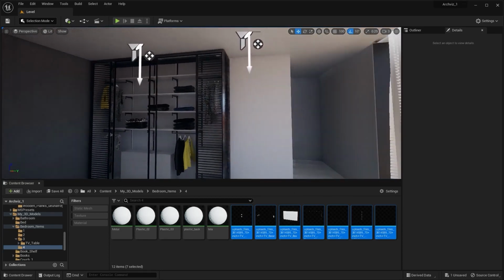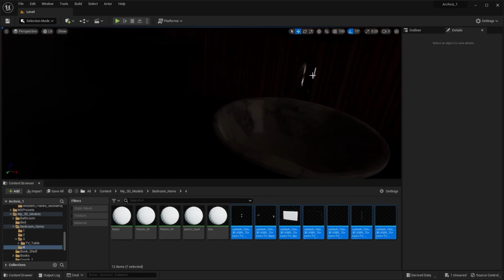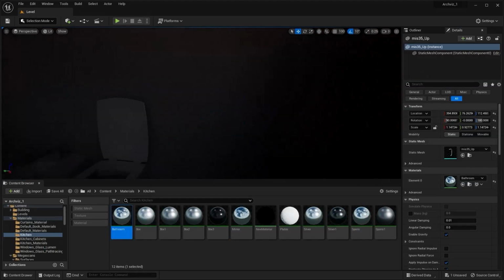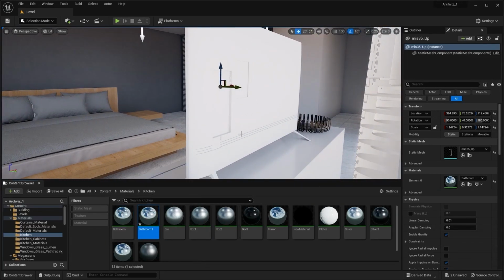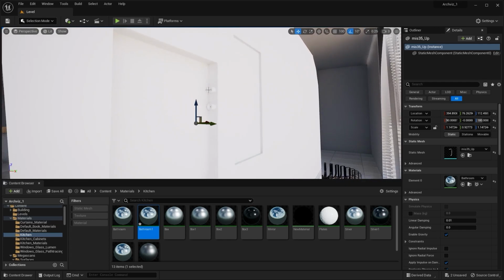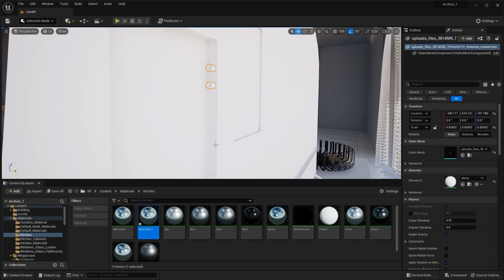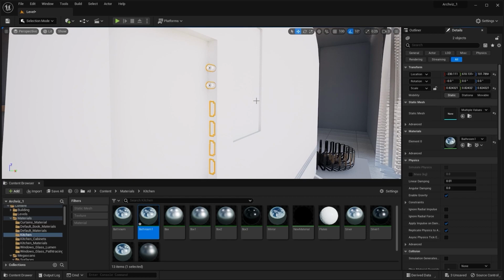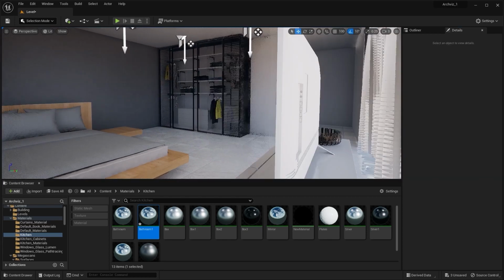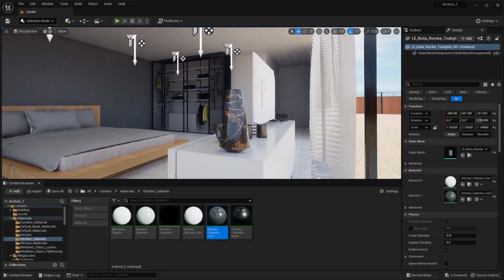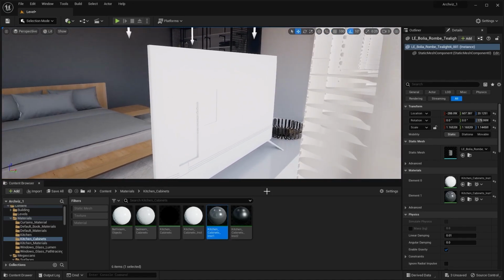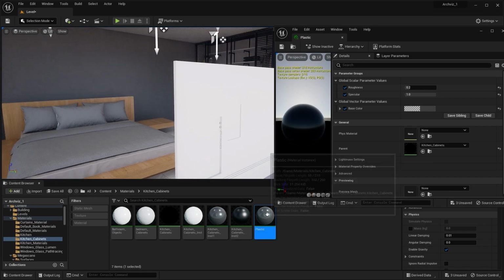Okay, let's go into the bathroom and I'll search for this material. Let's create a copy, and I'll apply this material on these objects. And let's search for this material in the content browser. Let's create a copy. I'll rename this material as plastic. I'll open this material and let's apply it on this mesh.